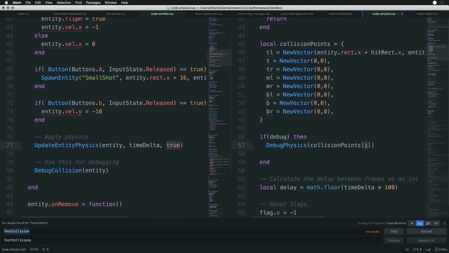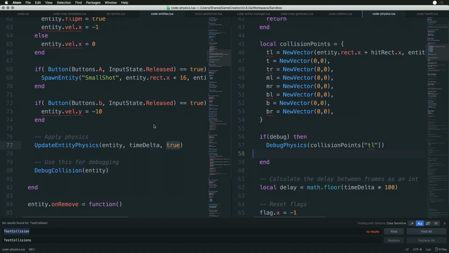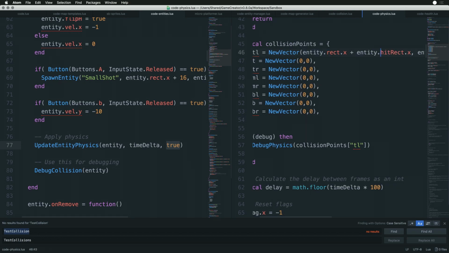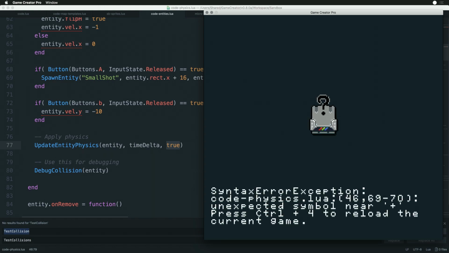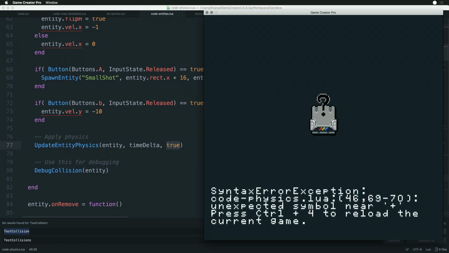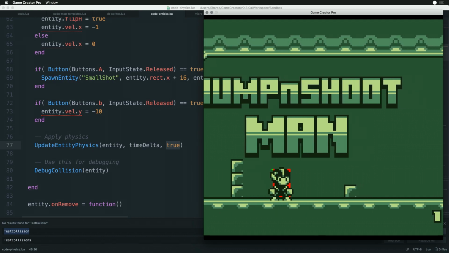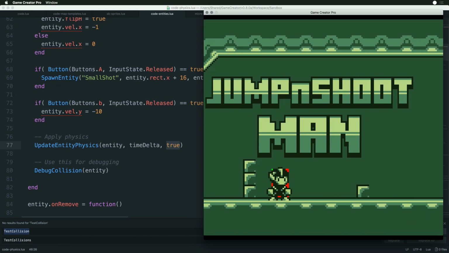And so what we're looking for here is top left. Entity hit rect x. There we go. My brain's not working that well today. All right, so there we go. We have one point in the left position, and we're only going to start.